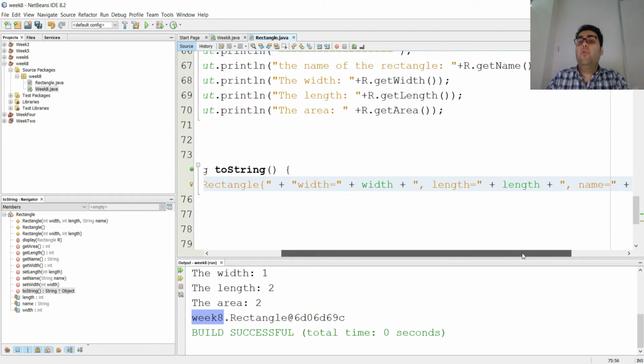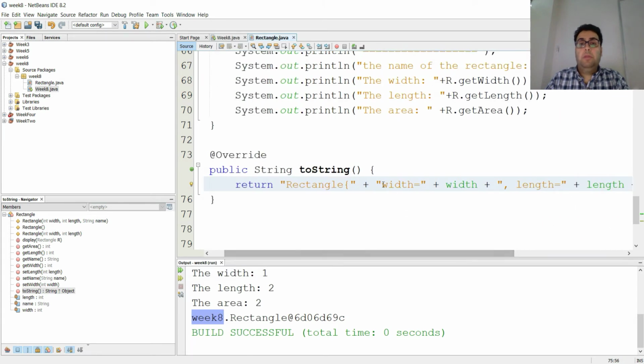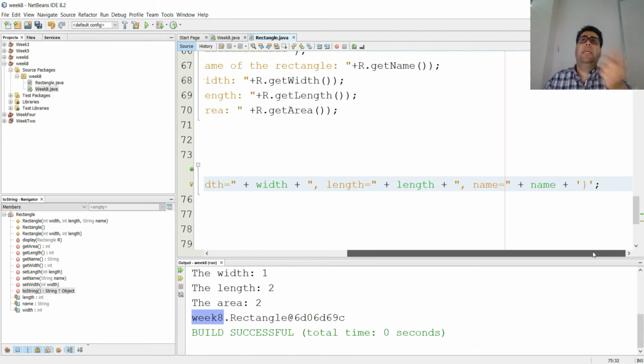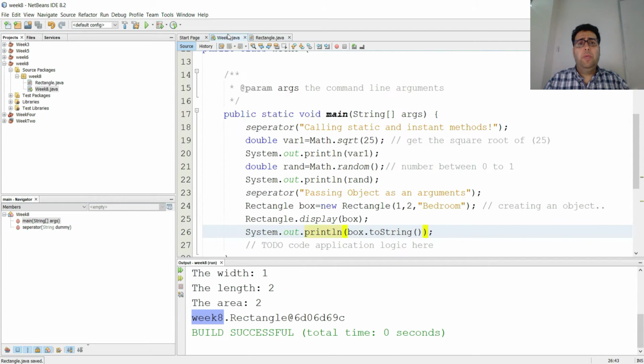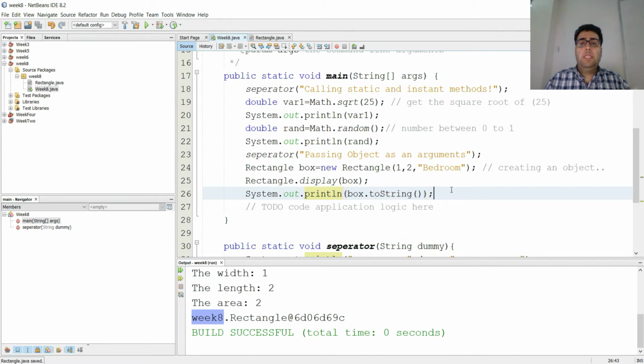If you want to modify that even more, do it. You can say the length is whatever, or the width, and you can always change those, as you can see. So now, a quick save, go back to week 8. This time, if I print it, let's see what we get.